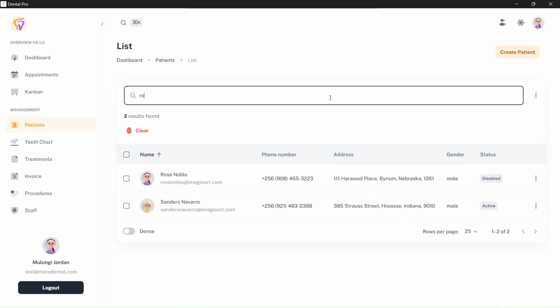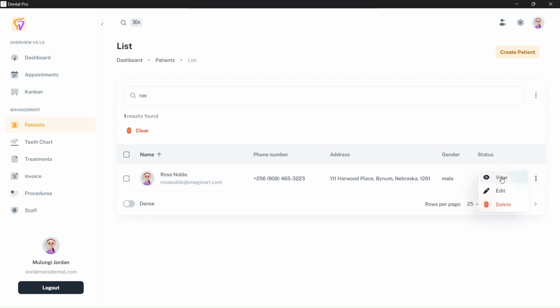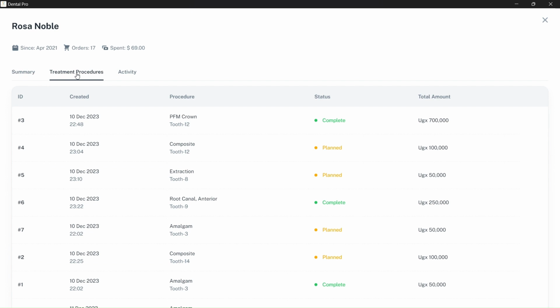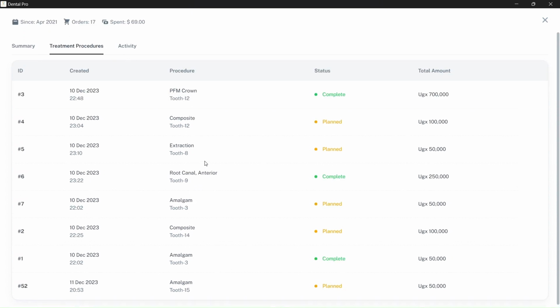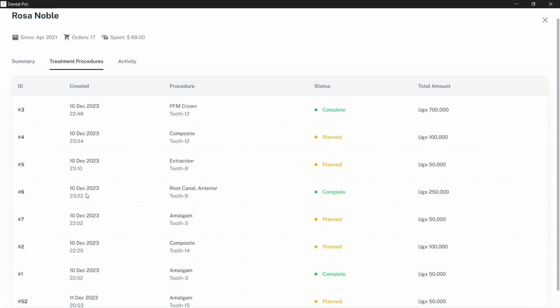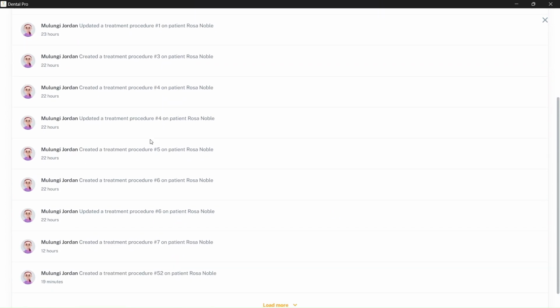I've been using Rosa as my test patient. So I can go ahead and view the details. With the details, we see the basic info. We see the procedures that have been created on this patient, and the days they were created. I think you can see that they are all created on the same day, apart from the one that was created, I think, today. Then we see all the activities that have been happening with this patient.